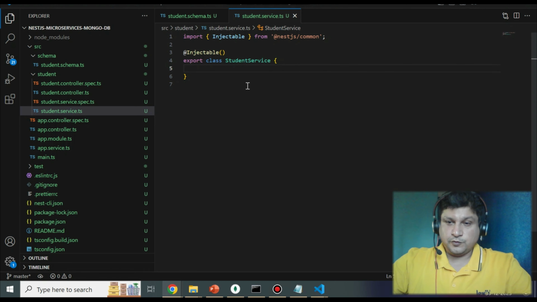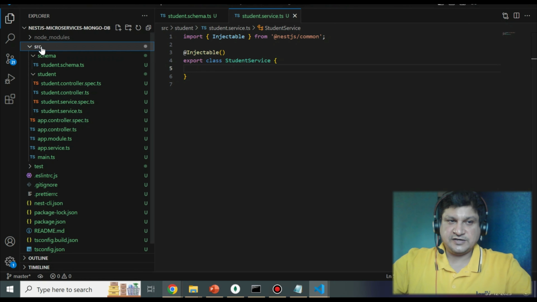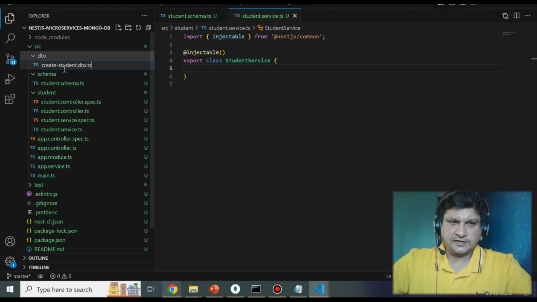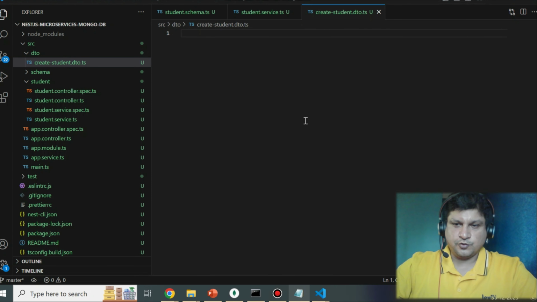Okay friends, so before we write code into our student service, we would require a DTO class. So let's write a DTO class first. Inside src, you create a folder DTO, and inside DTO, you will be writing a class. Create student DTO.ts file. Before we write code into our DTO, we have to install our class validator.